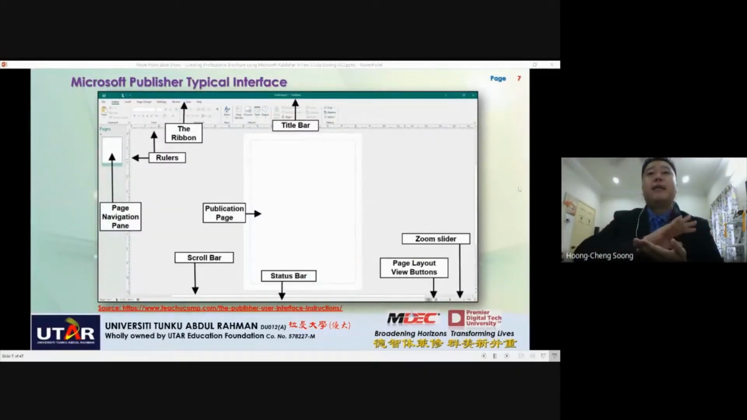When you use Microsoft Word, you're already accustomed to the interface. You can see the typical Publisher interface: we have the navigation pane, the ruler, the ribbons for you to do the formatting styles, the status bar, the page layout, and the zoom slider. It is very standardized across the Microsoft Office package, such as Microsoft PowerPoint, Microsoft Excel, Microsoft Publisher, and also the other packages. When you use it, it's very intuitive. All the functions are already in the software.